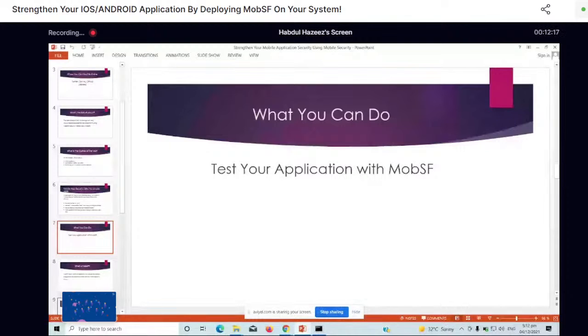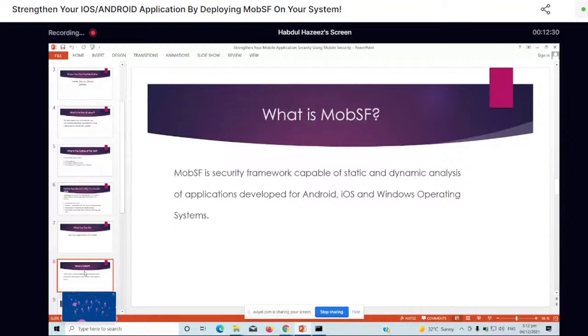Depending on the team you have and your procedures for your application, you have to test your application using appropriate tools. One tool is Mobile Security Framework, which is what we are here to discuss actually. Now, the next question is, what is Mobile Security Framework? Mobile Security Framework is capable of static and dynamic analysis of applications developed for Android, owned by Google, iOS, owned by Apple, and Windows operating system.